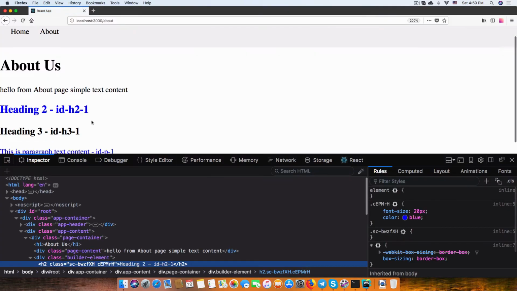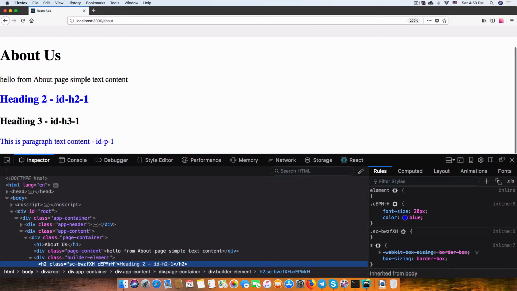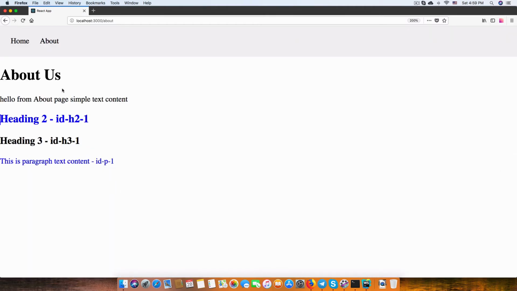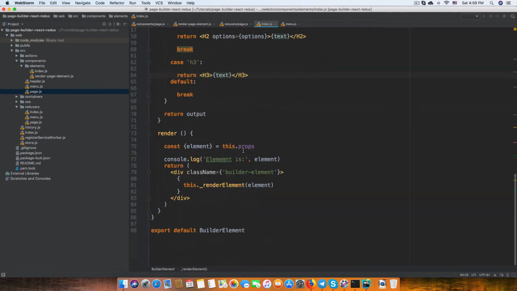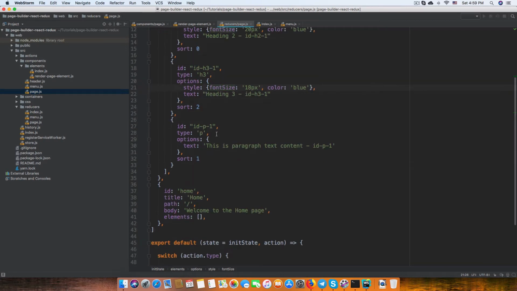Now we should see we have an h2, h3 heading and p tag. Okay, so this is how we implement the display element. Now what I'm going to do is much bigger. For example, in the reducer page, I want to do like this.